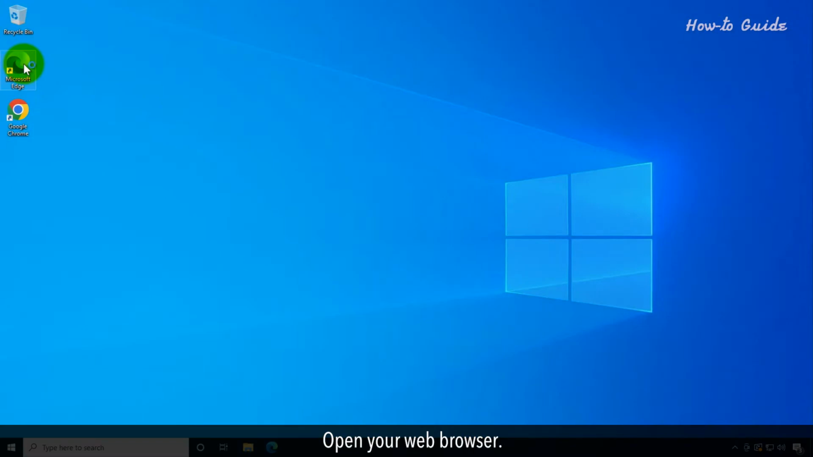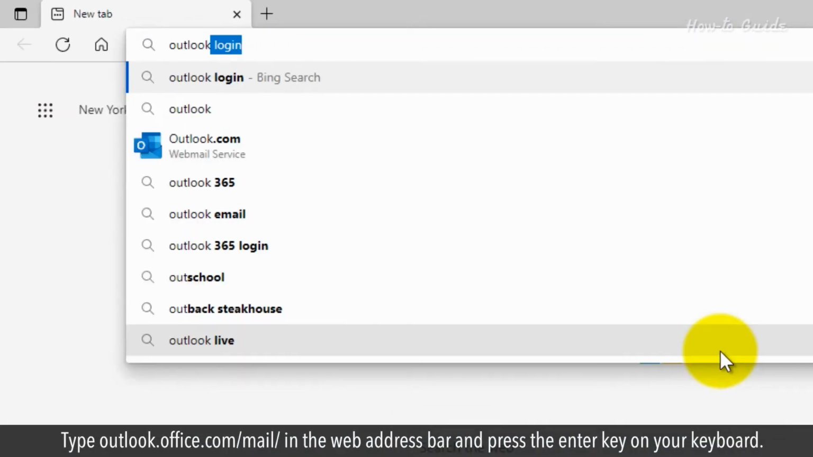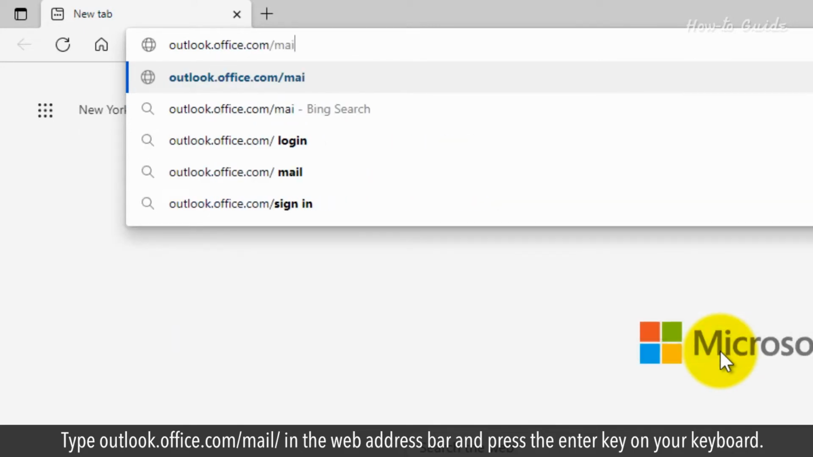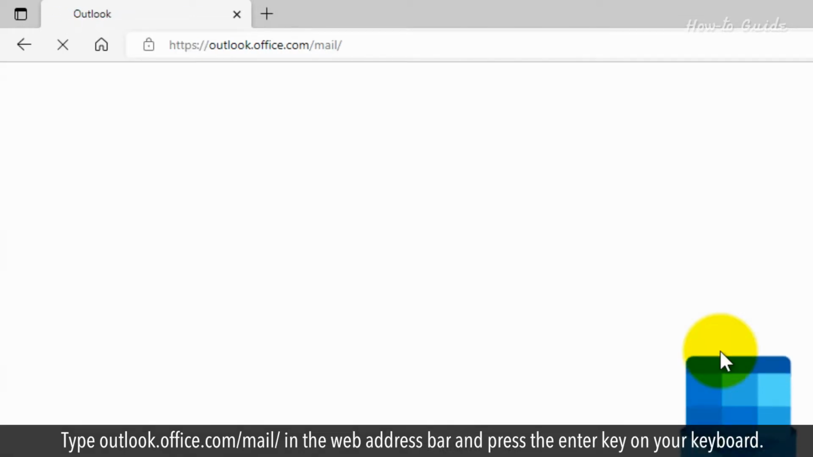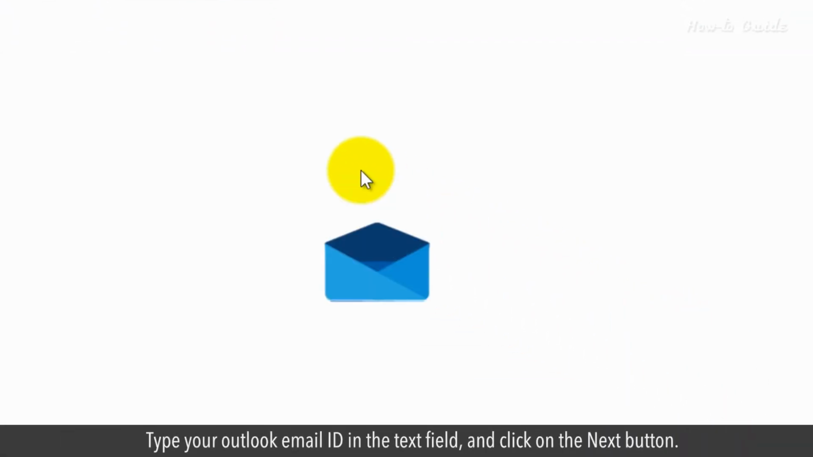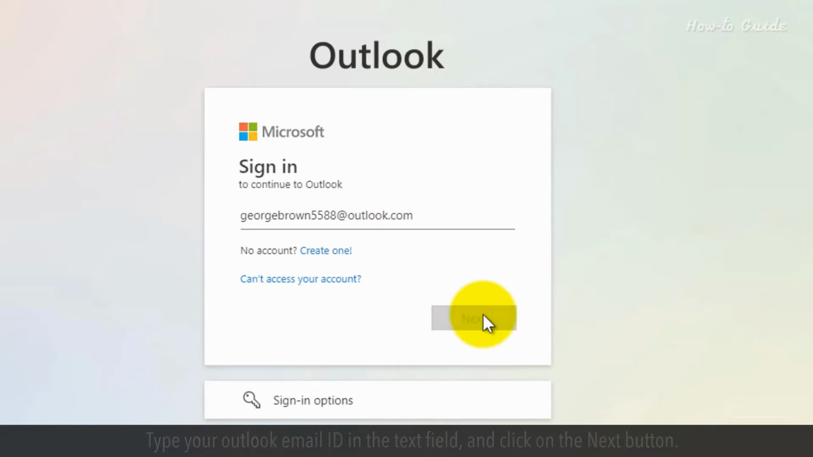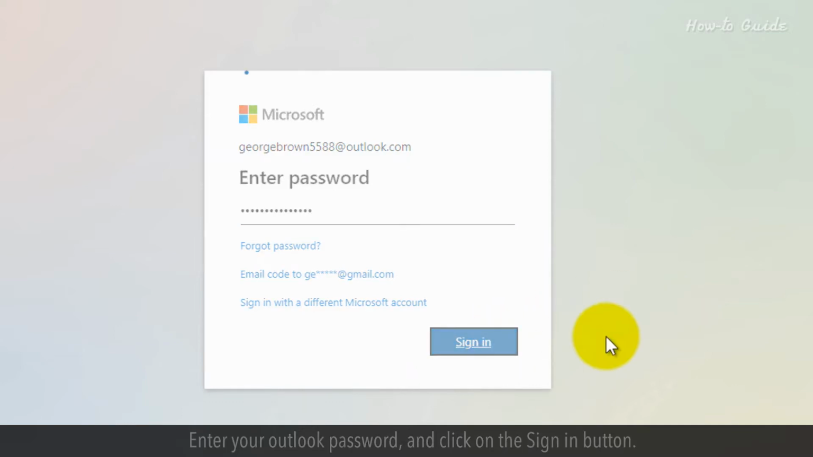Open your web browser. Type outlook.office.com/mail/ in the web address bar and press the Enter key on your keyboard. Type your Outlook email ID in the text field and click on the Next button. Enter your Outlook password and click on the Sign In button.